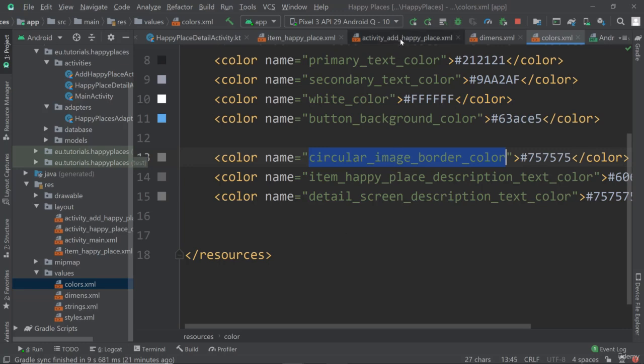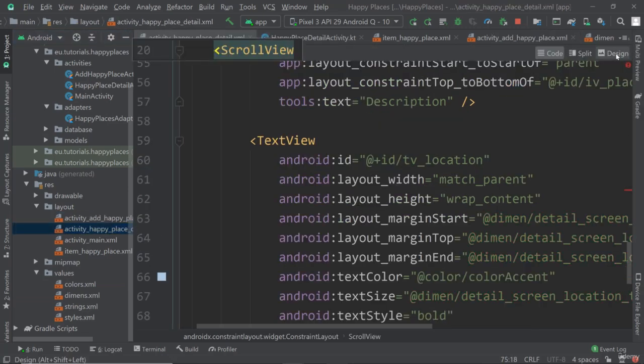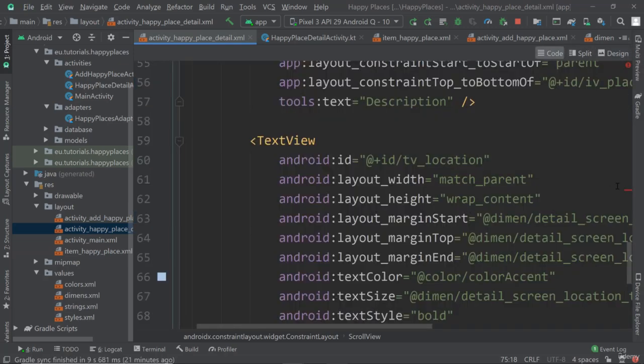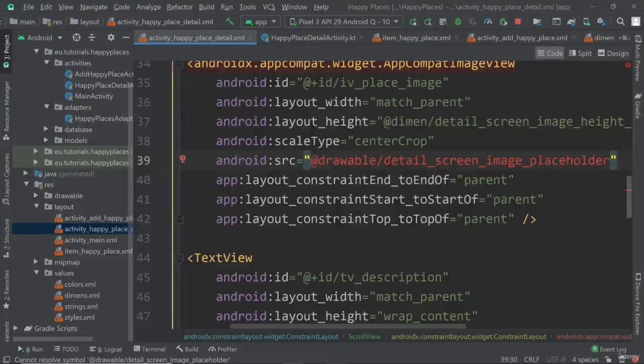All right, so what is it that I have currently built right there? So let me show you the detail activity. So that's how it's gonna look. We have a little image here at the top, then we have the description and the location. All right, and then I apparently still have an error here.